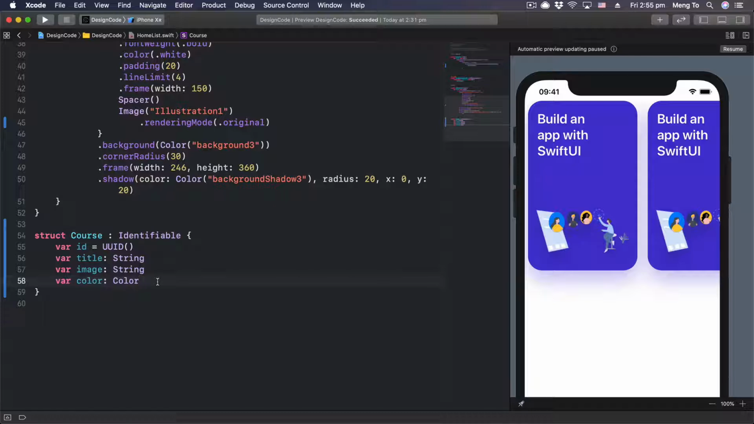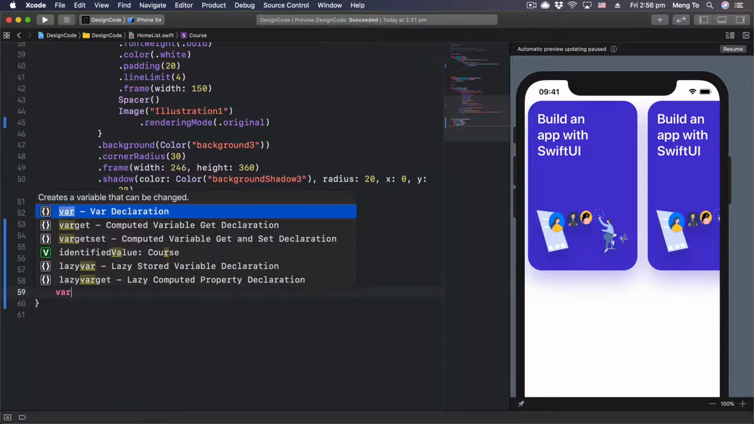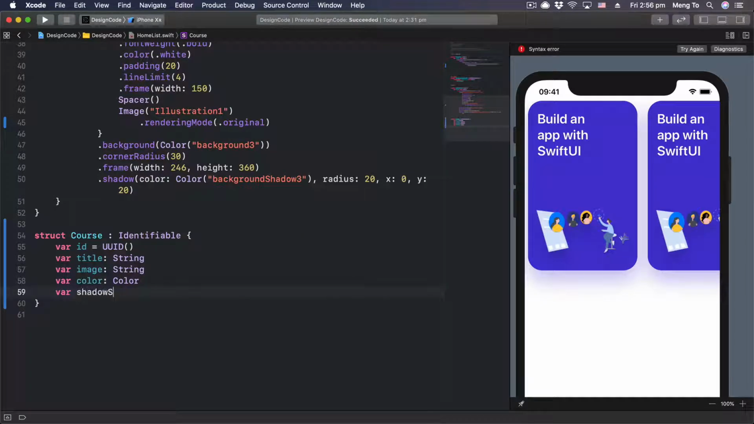So the structure of your data model doesn't have to just be about strings. It can be a number, it can be a color, it can be an image, anything you want as long as it has a type. As a fourth variable, we're going to set the shadow color. This is also going to be a color. All right, so now we're going to set the data. So let coursesData is equal to square brackets.